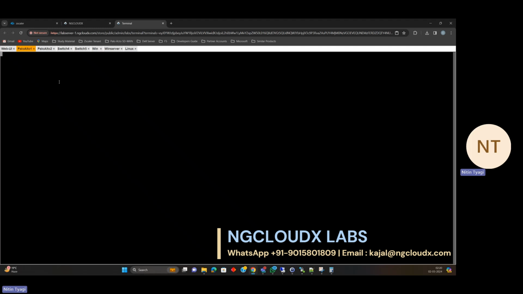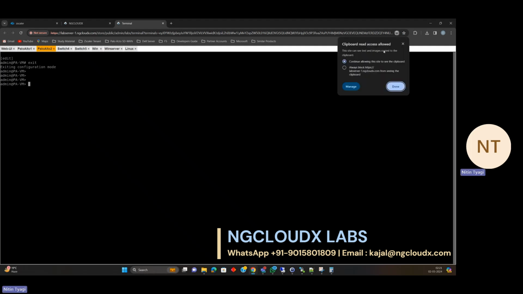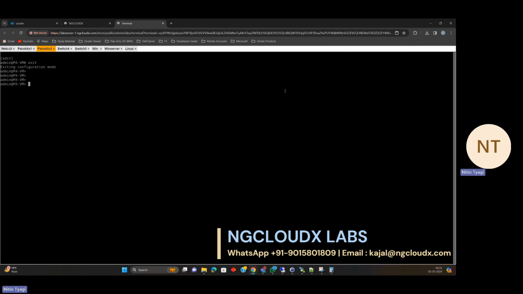And if you don't see any console on any device, just hit enter, right? And it will give you the, you know, the CLI of the firewalls for the device, right? And if you face any problem, like you're not able to type or something like that, so here you will see this clipboard, right? So just click on it and ensure that it is allowed. You're allowed to use the clipboard. Okay. So you can just click done and it will give you the access.